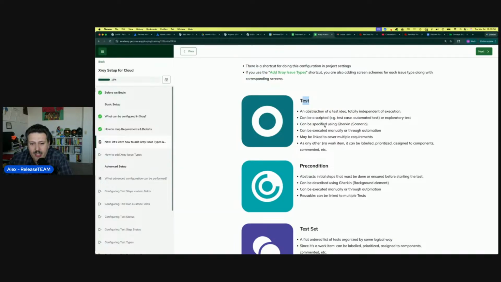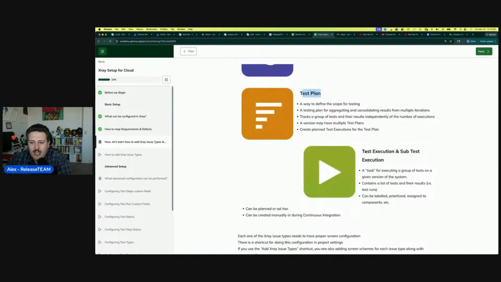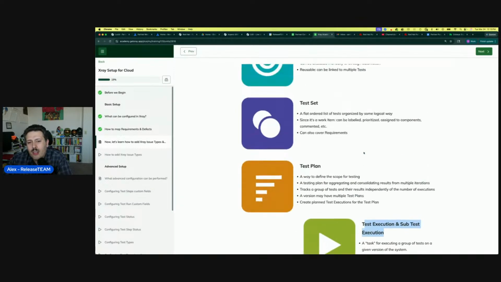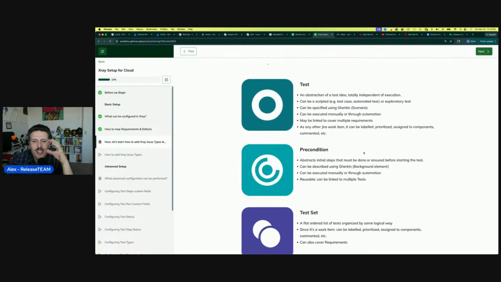So it's going to be a test, a precondition, a test set, a test plan, test execution, and a subtest execution. Now, if you don't know what any of these are, Xray does have a training that walks you through every single one of these and how they can be used.